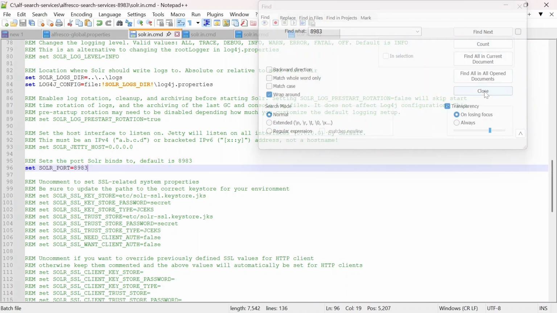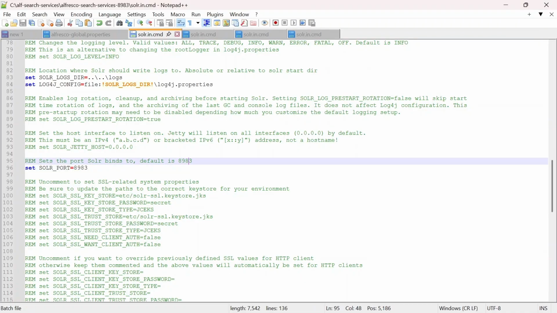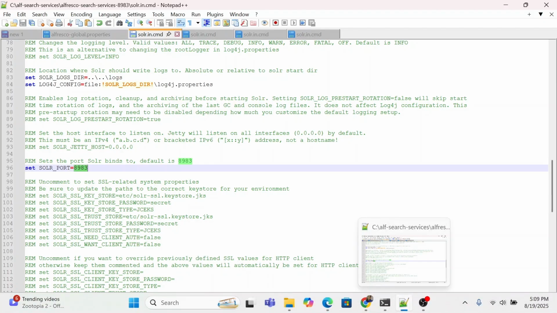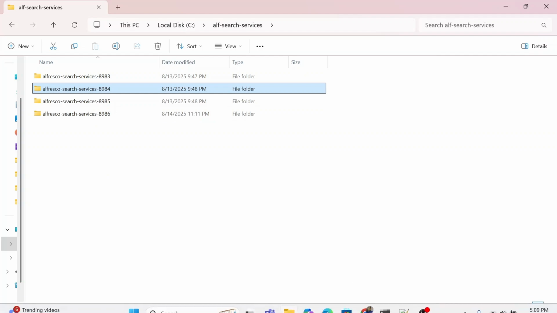But since I'm going to use four different instances, I'm going to set this up. For each instance, I'm giving a different port number so that they don't conflict. So I get four instances by setting up different port numbers. Here I get four instances up and running.